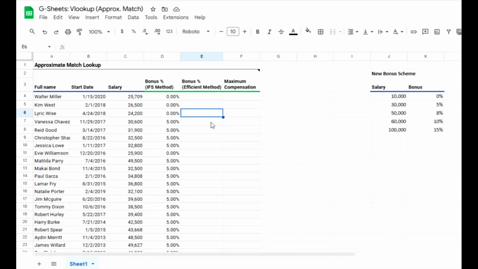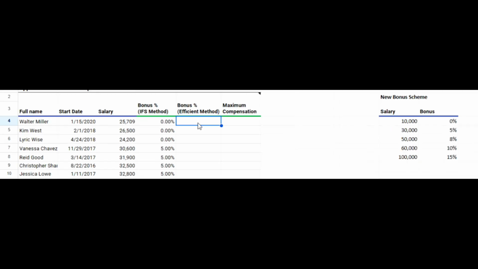There's an easier way to do it. We can easily pull the salary bonus percentage over just doing a VLOOKUP. So all we have to do is hit equal, VLOOKUP, my search key, salary here, comma, the search range will be the data here. I'm going to hit F4 to lock that in place, comma.